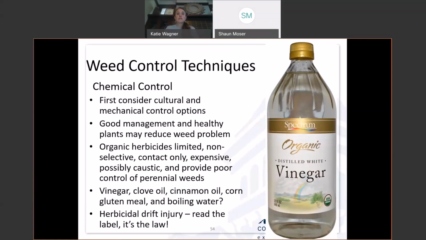Good management and healthy plants may reduce the weed population. You need to make sure you target weeds if you can when they're really small before they become a larger problem and present more competition to your garden plants. Organic herbicides are limited. They're non-selective. Typically, they're contact only, meaning they don't move to other plant parts. They only impact the part of the plant that's been made contact with. Oftentimes, they're expensive. Sometimes they're caustic, and they provide very poor control of perennial weeds. So vinegar, clove oil, cinnamon oil, corn gluten meal, boiling water are not, in my opinion, great options for controlling weeds in the organic garden.